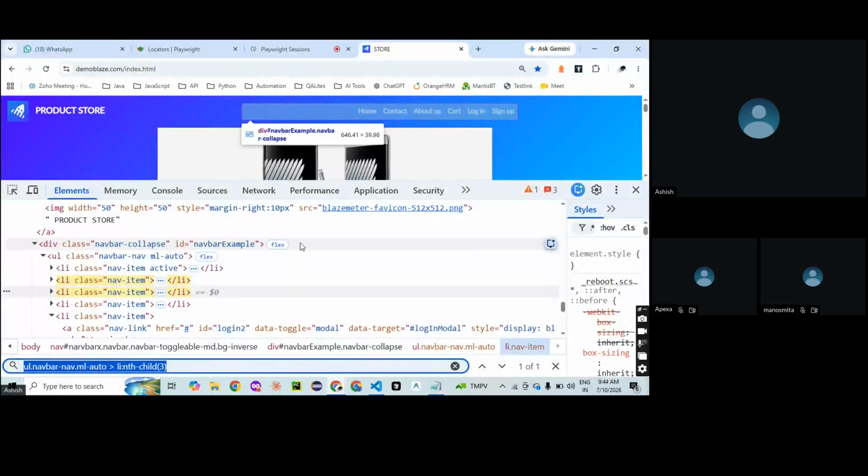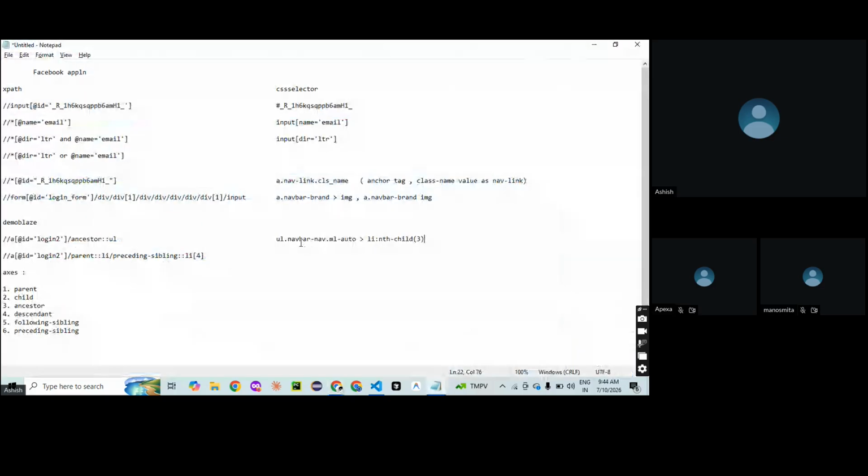So you can go downwards only, not in the upwards direction. Okay. You can go only in the downwards direction, in CSS you cannot go in the upwards direction. That is not possible. So if you have to do more traversing, you can use XPath, otherwise CSS is perfectly fine. So this is all about XPath and CSS selector.